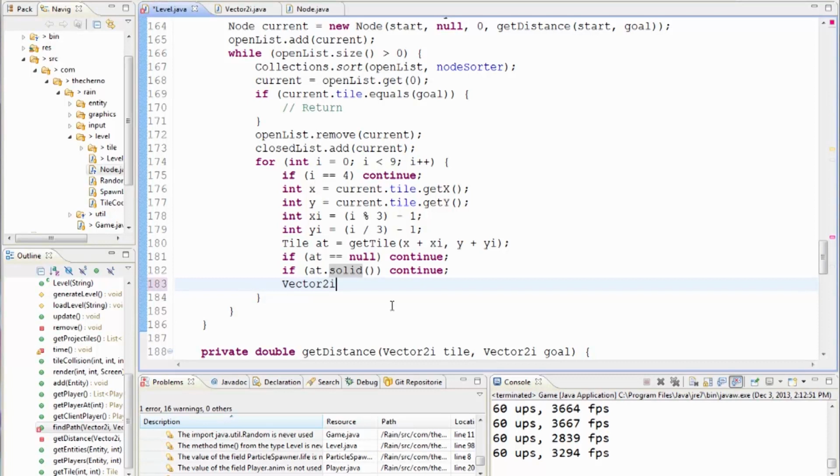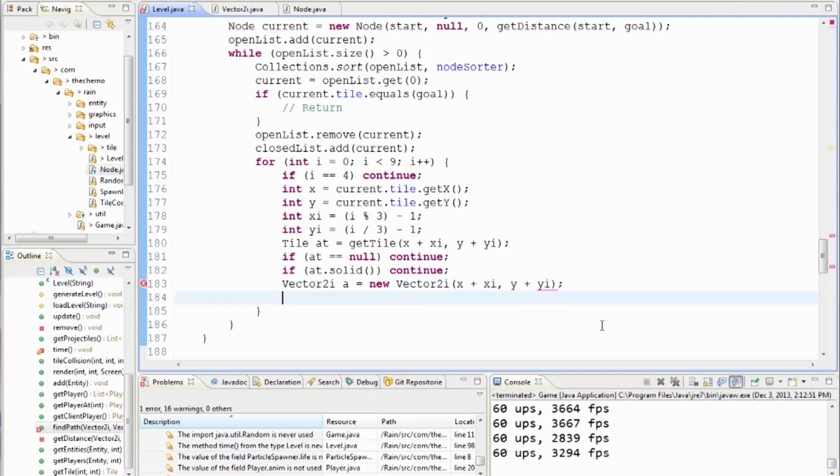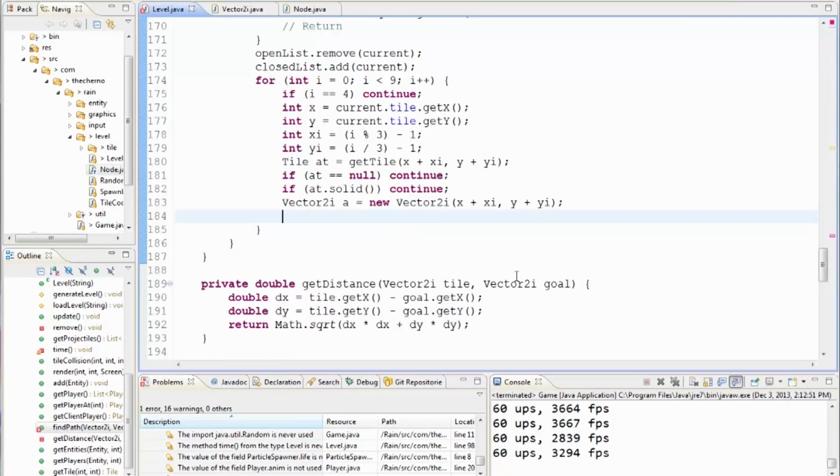So we'll create a new Vector2i. I'll just call this a, okay? This is literally the tile, but as a vector. So new Vector2i, x plus xi, exactly the same thing as this, right? It's this tile, but in vector form. Y plus yi. Okay, and then we'll figure out the g-cost for it.